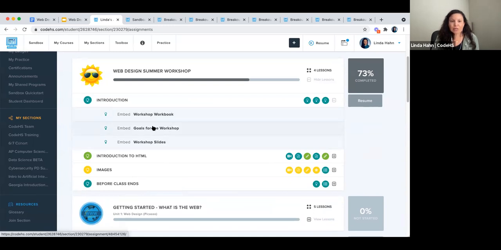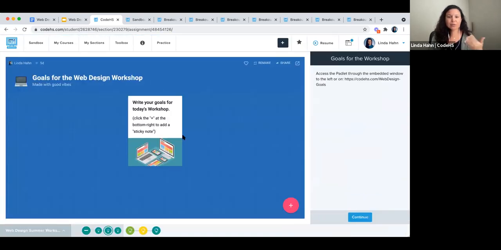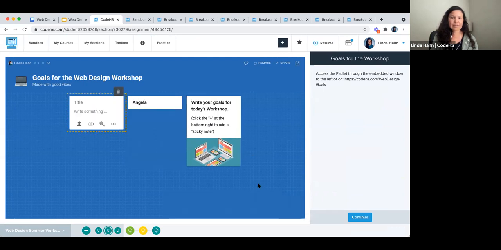So what I want to do first is take a quick look at our goals for the workshop. If you're in the course with me, I want you to write down real quick what your goals are for today. If you're in the Padlet, you just need to click the plus symbol here. This is inside the demo course. And again, you can start writing. You simply write, my goal is to learn more about the curriculum, or my goal is to collaborate with other teachers. Let me know what your goals are.